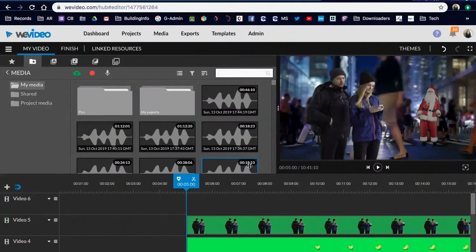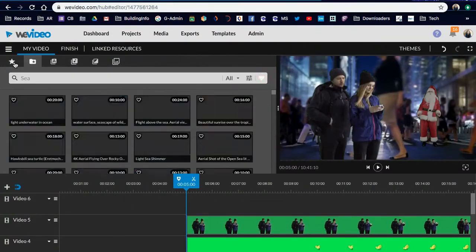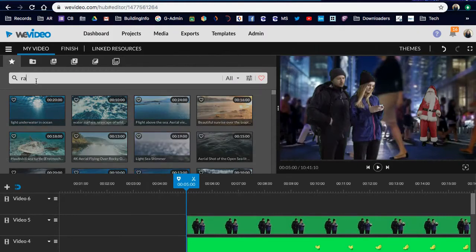Okay, so now for the rain effect. This can be tricky. It's not as simple as just keying out the color green as we did for the chicken and the Santa. So I'm going to go back up here and search for rain.